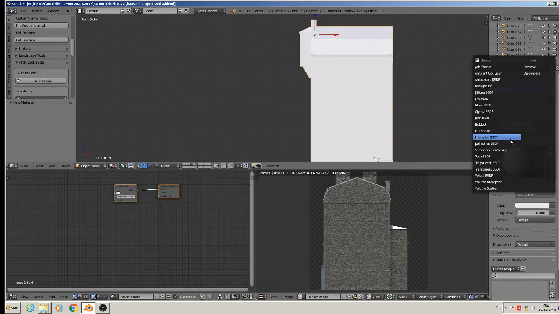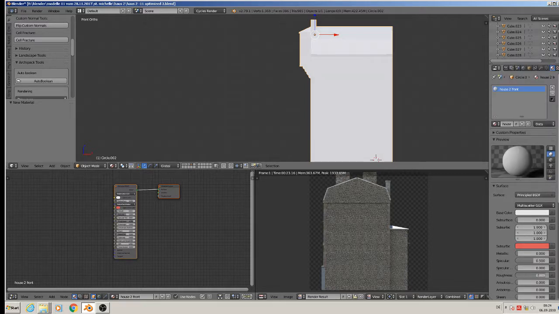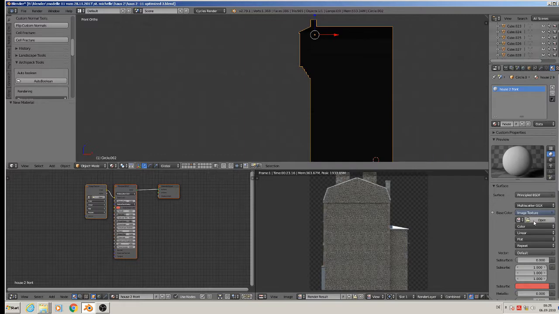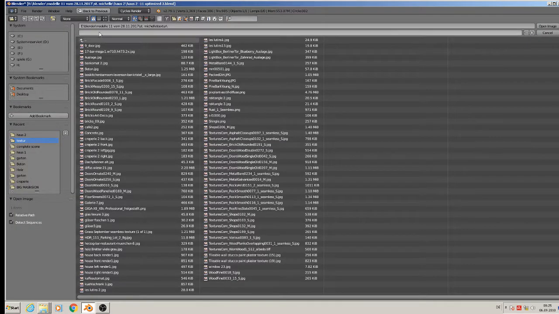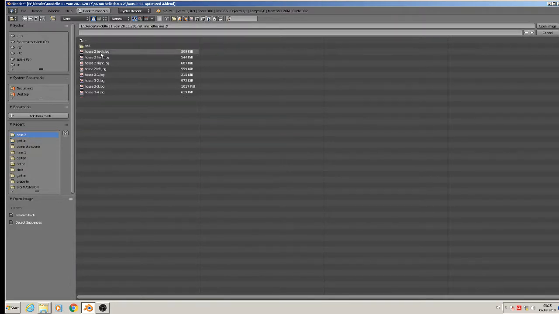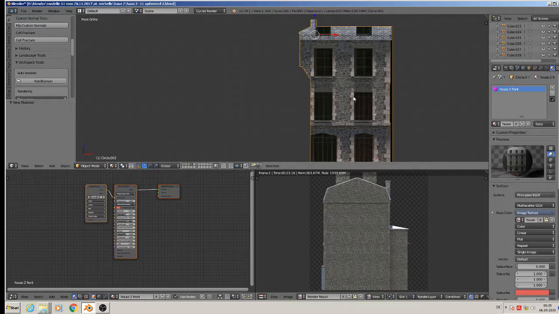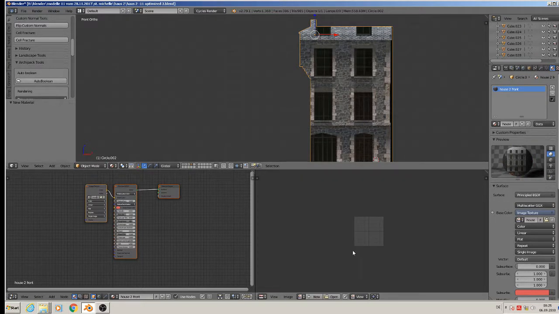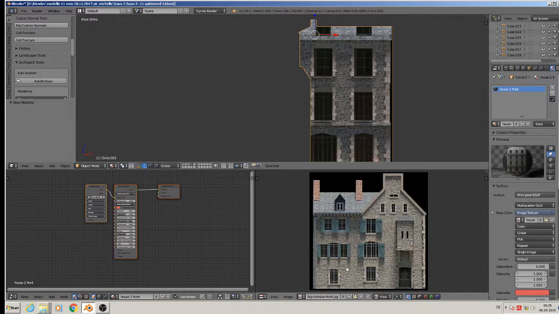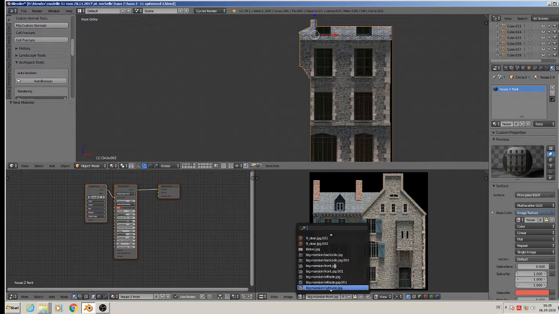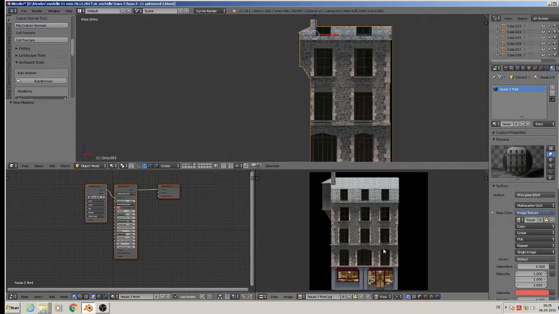Then we say it should be a principled shader, it should have a high roughness, should be an image, and we open up that. It is our texture folder. No, it is the house 2 folder. And there we take house 2 front. That is it. We open up that here. So house front. Oh, that was big. We only need that what we make here. House 2 front. That is it.